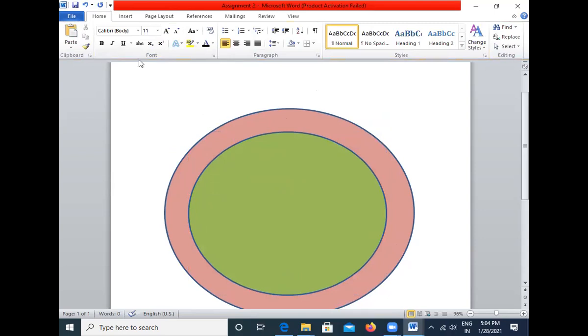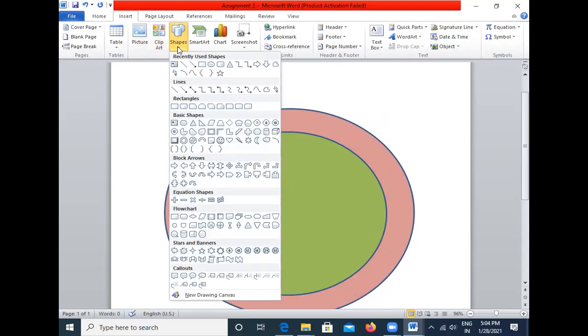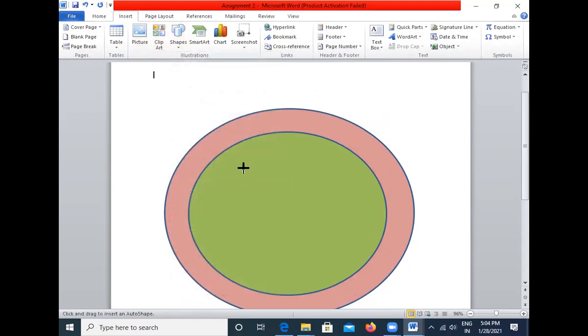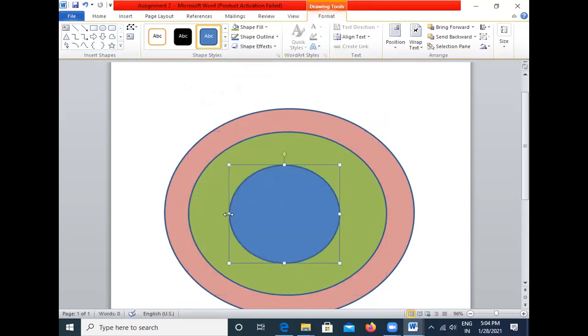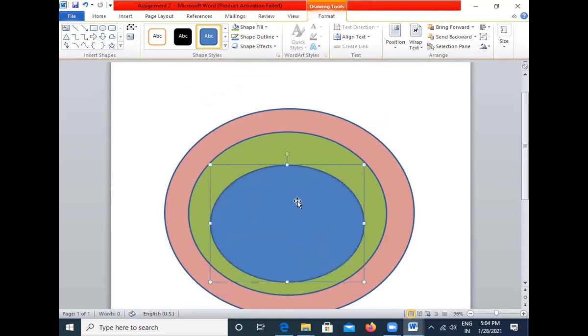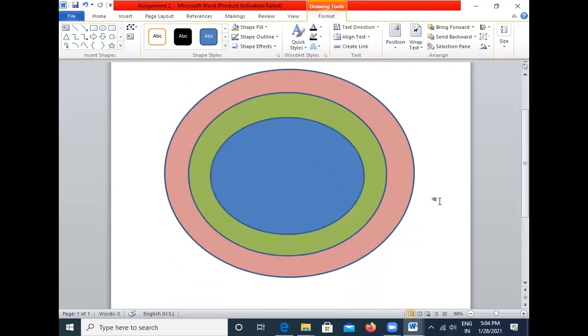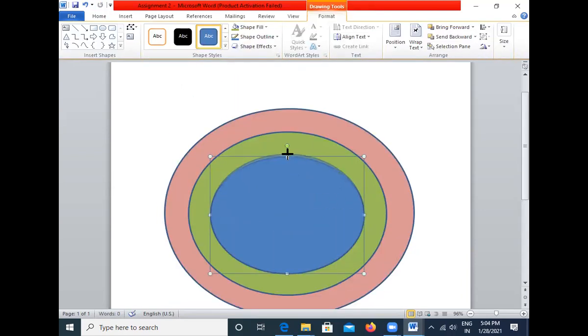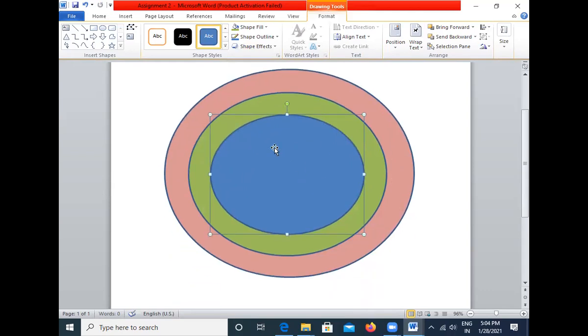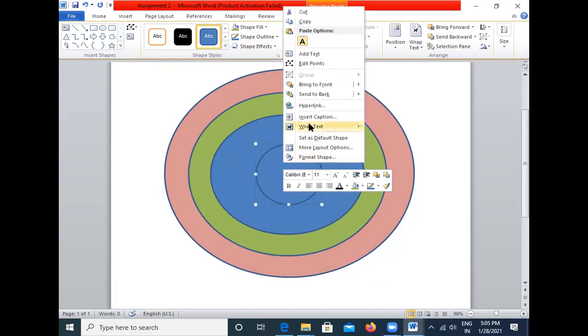I will take one more circle, one more oval shape, that we can draw inside this, and we'll adjust according to this. We'll keep this color as it is. And then I need one more shape of the same type, so I will place it inside this. For this we can change to a different color.